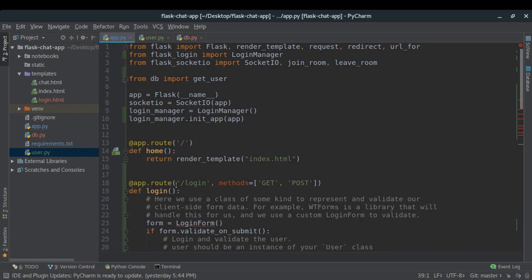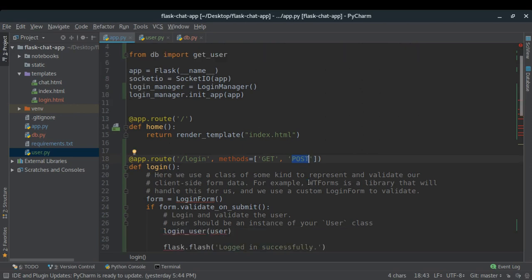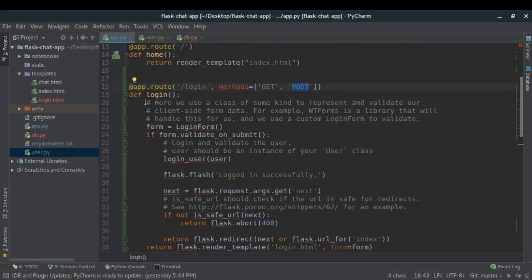Okay, so let's see. It is /login. Methods are GET and POST. So why do we have GET and POST methods? It is actually because when there is a GET request, I'll be returning the HTML page where there will be a login form. And when it is a POST request, then it simply means that the form has been submitted and I get the data. So I'm going to change a few things here.